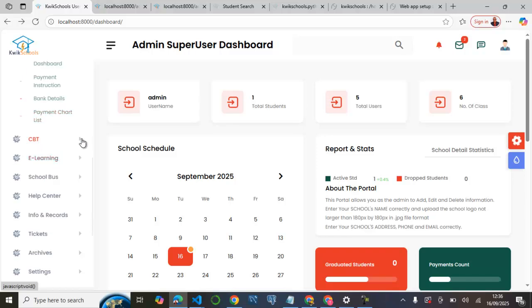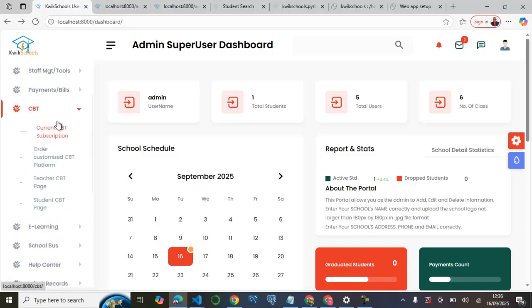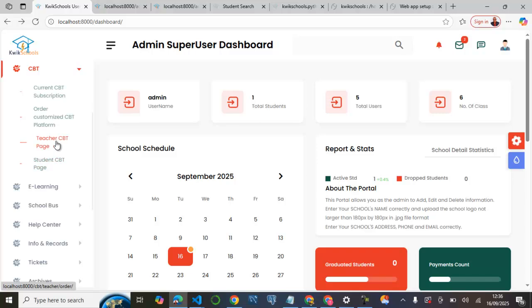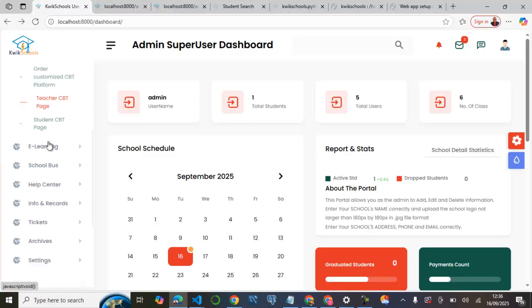Then we have the CBT. In the CBT, the school can set CBT exams, that's computer-based tests, which students can take on the portal or off the portal. We have an independent platform that connects the student to the CBT. This allows the admin to see the current CBT subscription, other customized CBT platforms, the teachers' CBT page, and the student CBT page. The admin can access all that. The teacher CBT page is just a page that enables the teacher to set CBT exams. The student CBT enables the student to access CBT and take their examination.